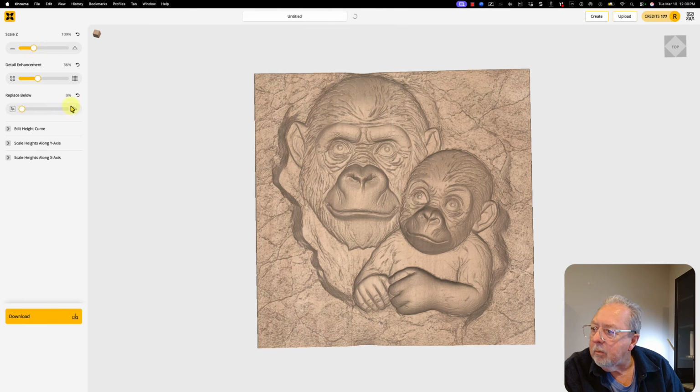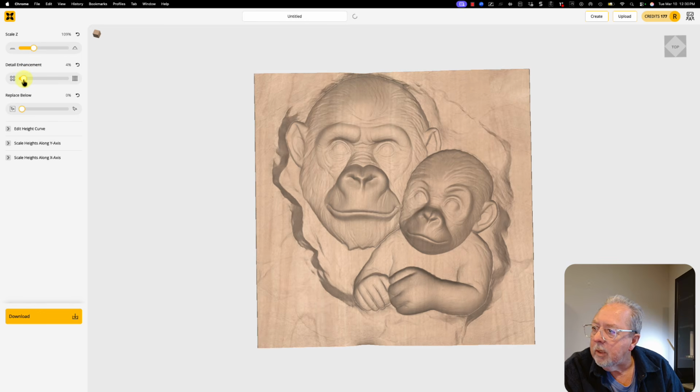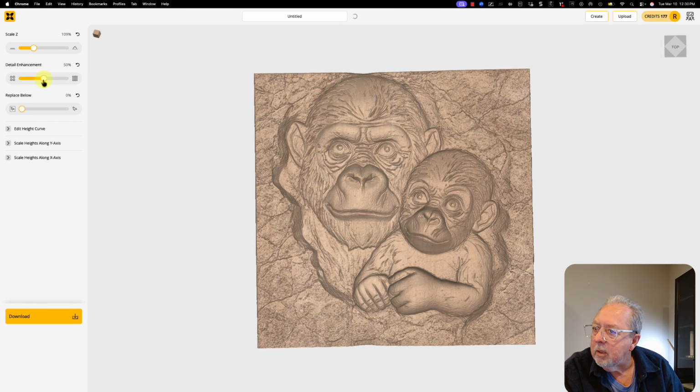I think that's a little bit better. I like the detail. To each his own. You can decide whether you like it better with less detail or more detail. I like texture in my carvings, and so I like that detail. And I will go ahead and grab this one right here.